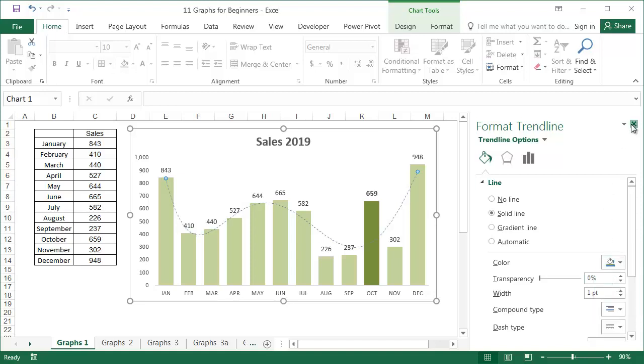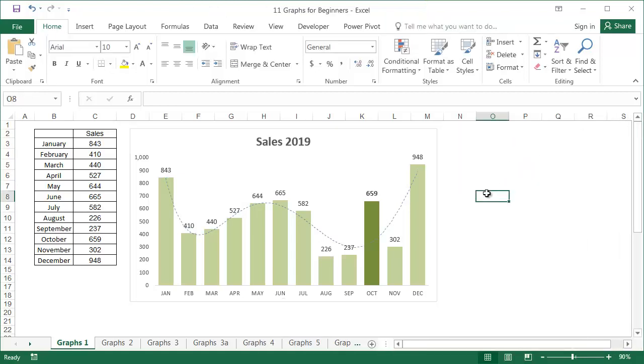This is done to make the trend line only slightly visible, as not to dominate the basic data in the chart. The fact that the sales in October stand out above the seasonality represented by the trend line is visible at first glance.